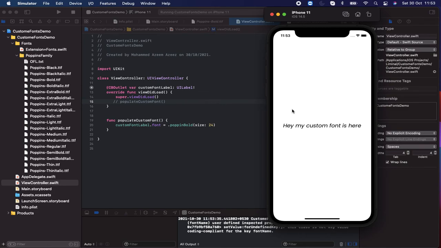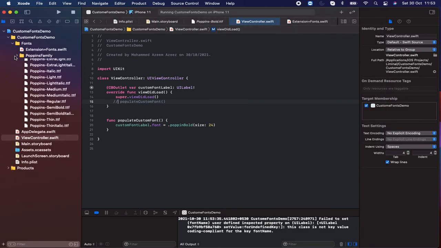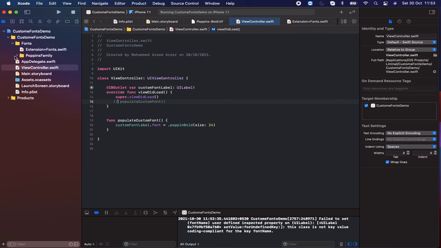Here we go. That's all. It's very easy and simple. So this is how you can make use of custom fonts, and you can implement this in your Xcode app development.